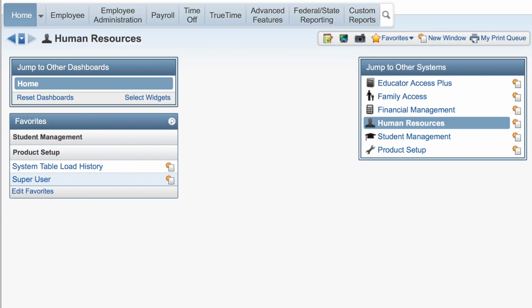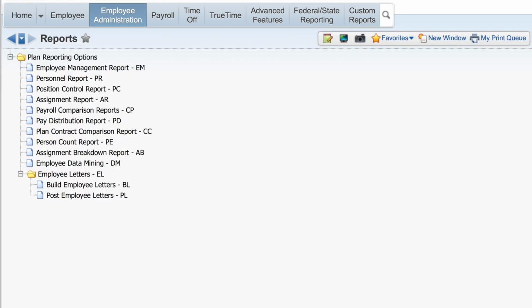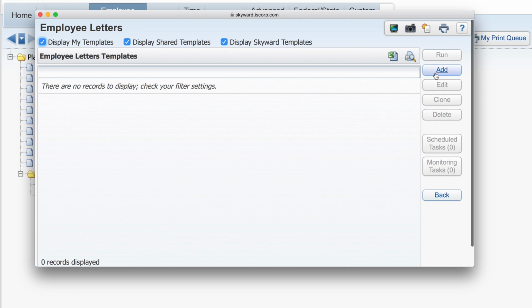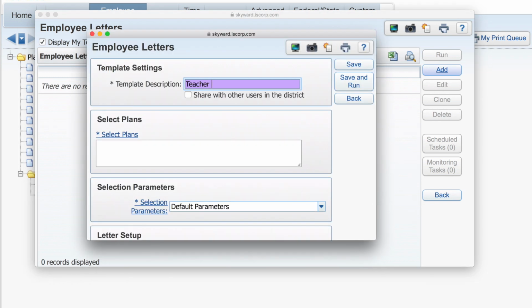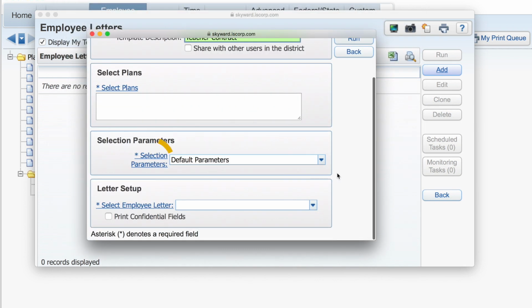You can with Skyward. From the Human Resources dashboard, click on Employee Administration, then under Employee Management, Reports. Select Build Employee Letters, then click Add. Enter a description. Select the current year under Plans and choose the selection parameters.